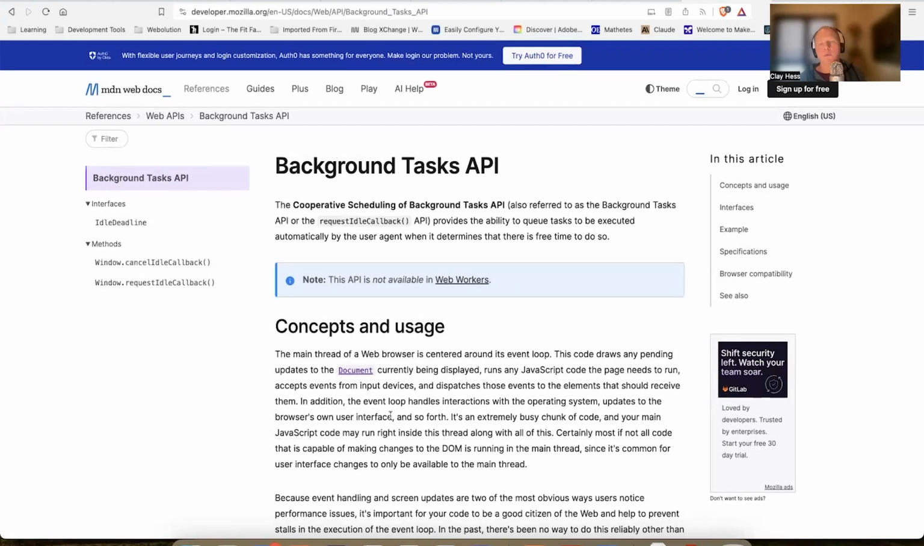Hello and welcome to another episode of Steppin through the Web API Spec. Today we're going to be discussing briefly the background tasks API.